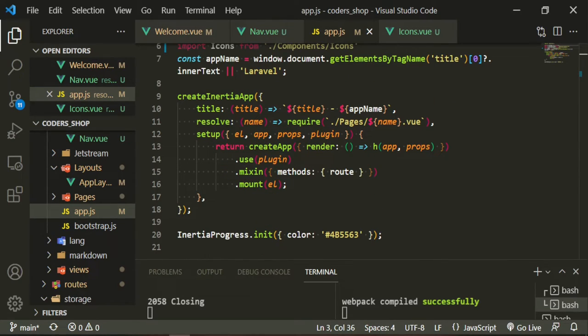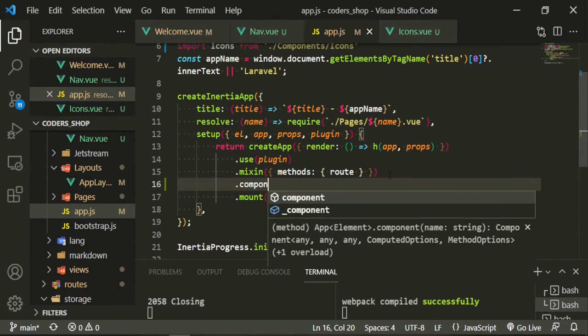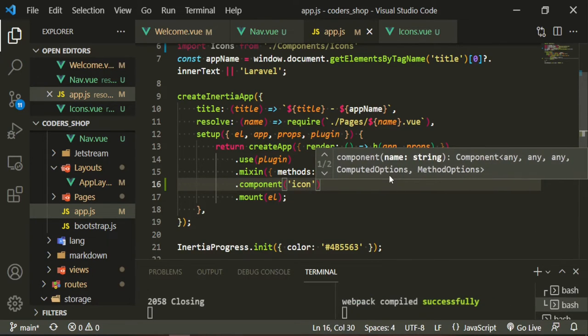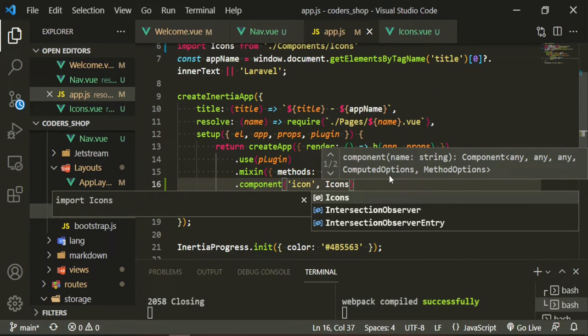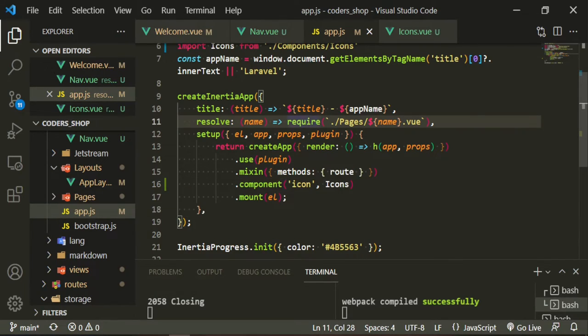In our Create Inertia app, we're going to say dot component icon, because that's what we named it in the template that we're using it in, icons. Again, personal preference. You can do it however you want. You can do the same thing in the app the way you would any other component. This is how I, in particular, choose to do it.